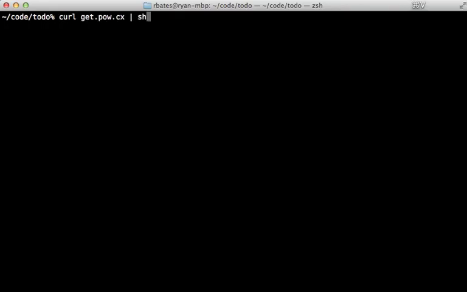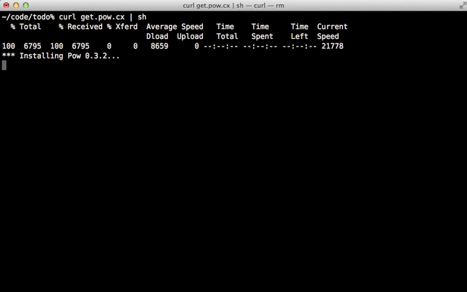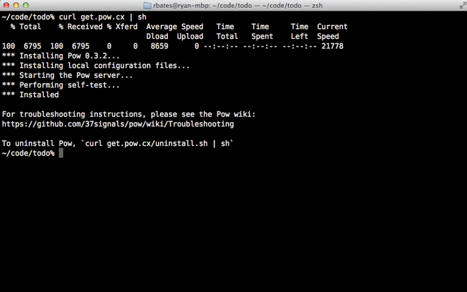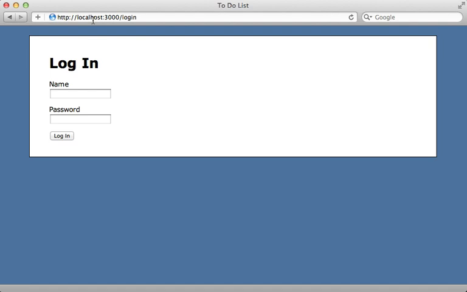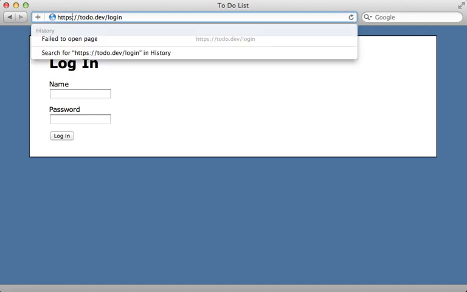So I'll just run these commands really quickly here. That command just runs a script to install POW. And once that's done, just go into the POW directory and symlink any Rails application into here. And now instead of accessing our app through localhost port 3000, we can use the name of the app .dev as the domain name, and it will run it through POW. However, HTTPS still does not work.